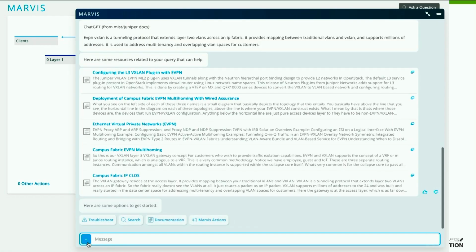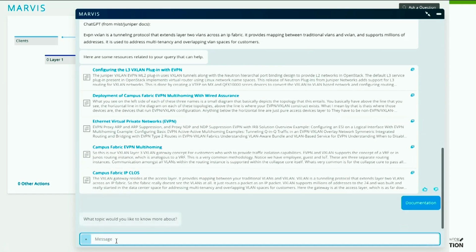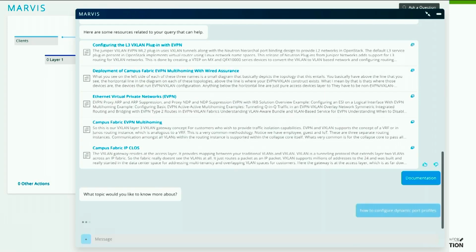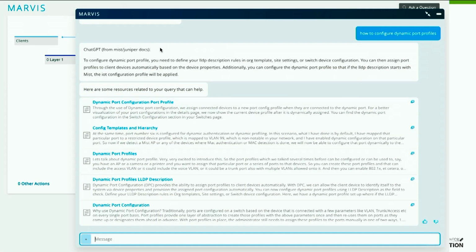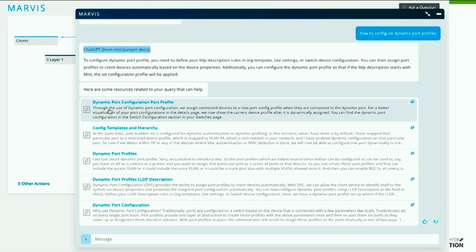Marvis always had natural language understanding, and we obviously had all this data to arrive at the right answer. But for the first time, we're introducing natural language generation. Previously, if you asked us how to configure dynamic port profiles, we'd throw up a bunch of links like this, like Google used to do. Now, we're leveraging ChatGPT natively in Marvis. And this is coming to your dashboard fairly soon in the Q3 timeframe.